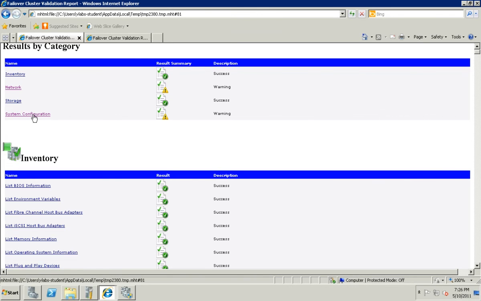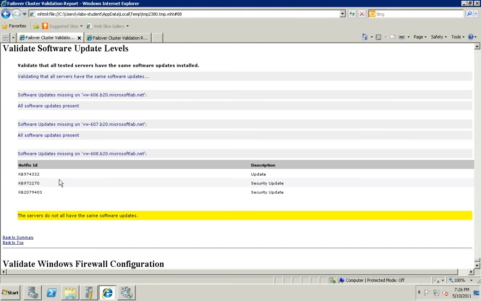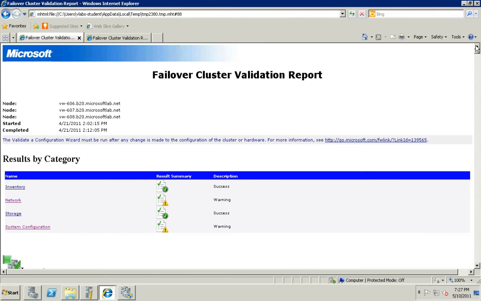Now, let's take a look at the system configuration warning, for example. It jumps me down to the category, and then I can go and take a look at the update levels. And this simply tells me that all of the updates are consistent on 606, consistent on 607, yet 608 is missing a few patches. And so a best practice here would be for me to go and deploy these patches. And we're very clear by specifying the actual KB number that you need to go and deploy the patch, making it very easy to use.